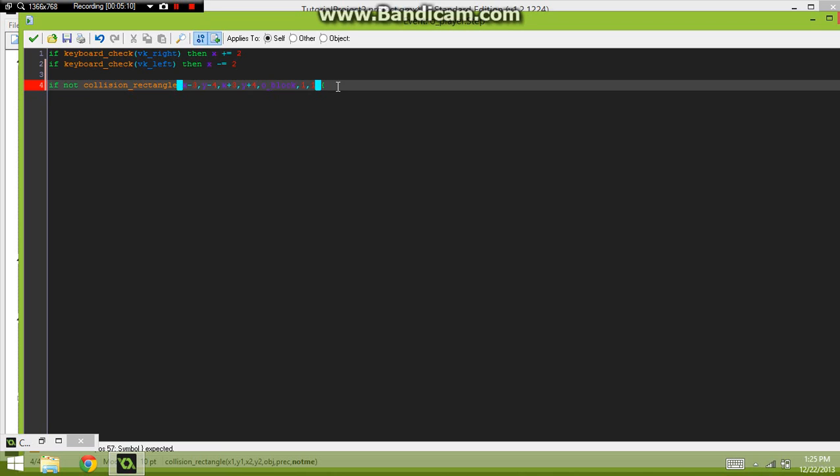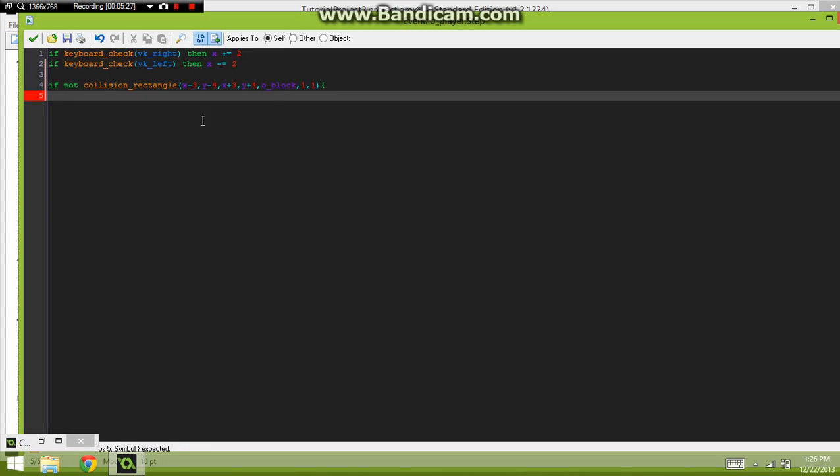I forget if I already covered this or not, but you can use 1 in place of true and 0 in place of false, whenever you have a true or false value for a function. Yeah. So basically, this is going to make a very simple collision.